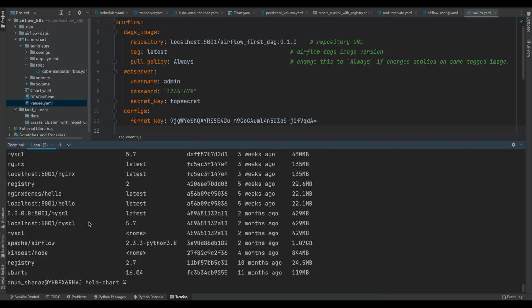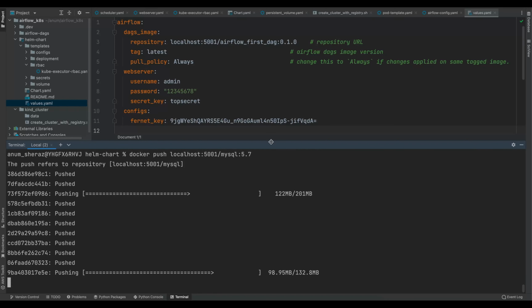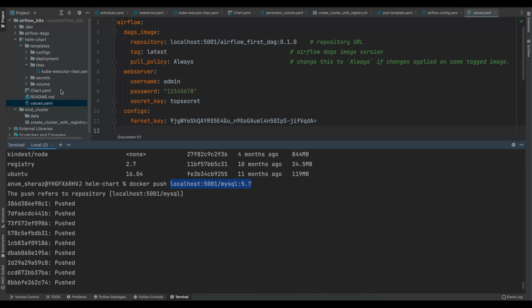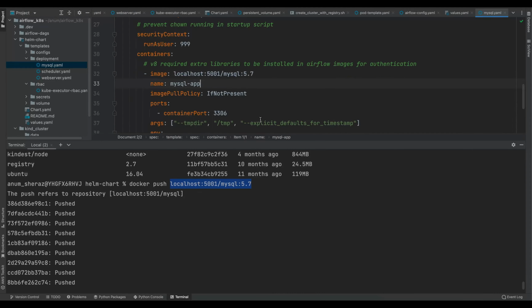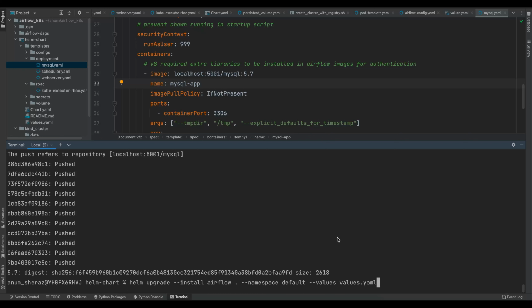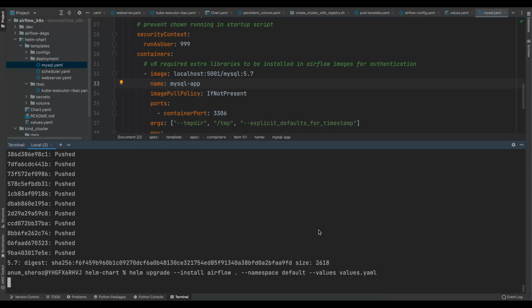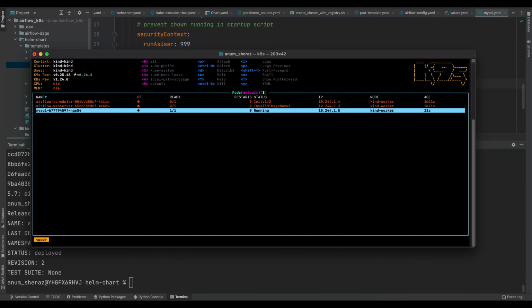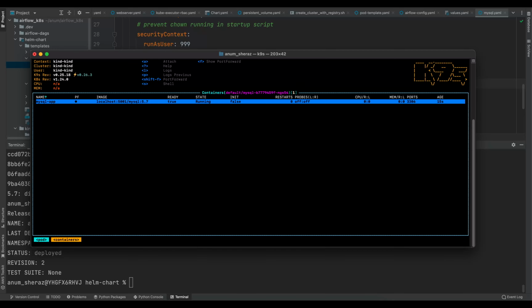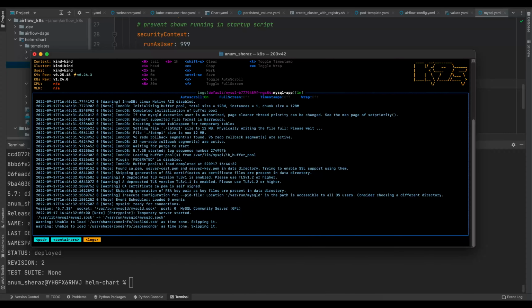So if I push this image to the local Docker registry, 5.7, and mention this image in the deployments MySQL in here, and I simply run this helm upgrade command again, it is going to redeploy this chart. And nice, it was successfully able to pull this MySQL image, which is looking all good.